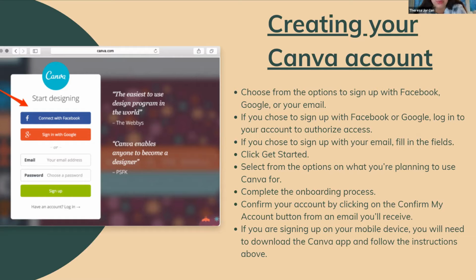If you do sign up through email, it'll have you confirm the account by logging into your email and pressing the link that they send you. So if you do have any questions on that after the class, I can help you with getting set up.